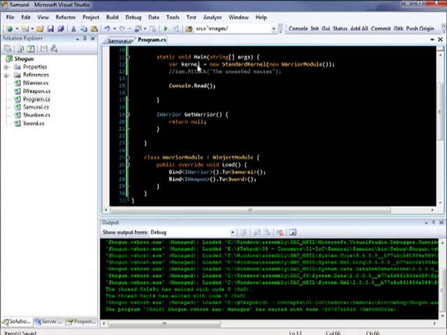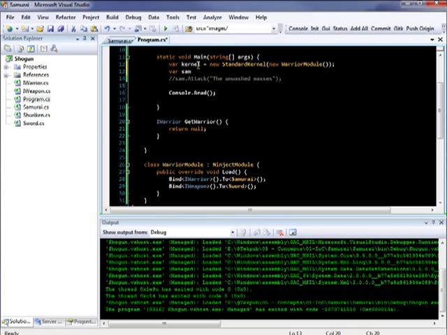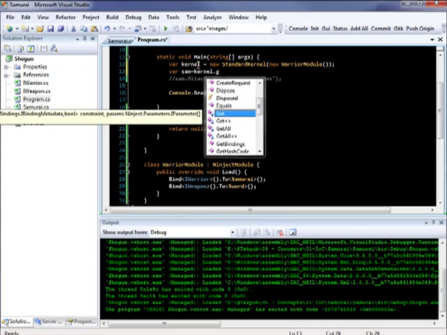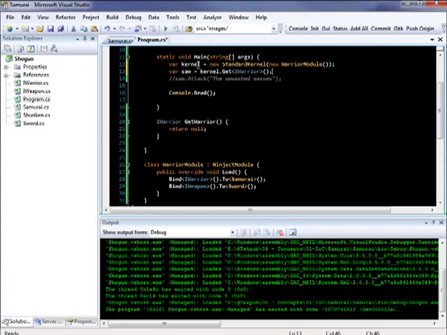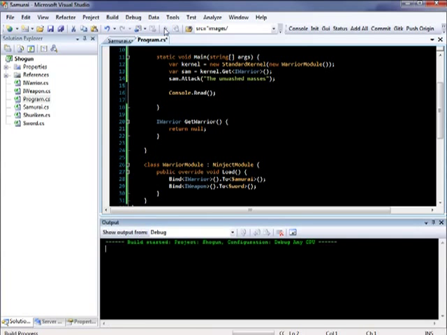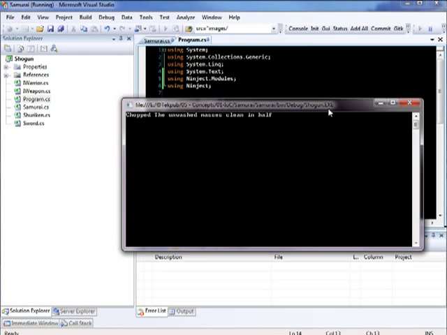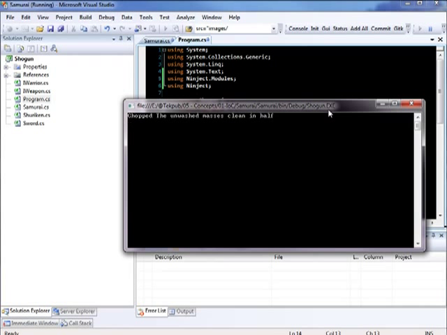That's it. So now I can go get Sam here, my samurai, and I can say kernel.Get me IWarrior, please. And that's it. Now I can come back in here and say sam.Attack. So that's pretty easy. Not so bad. So if I run this, there it is. So that's all done for me.